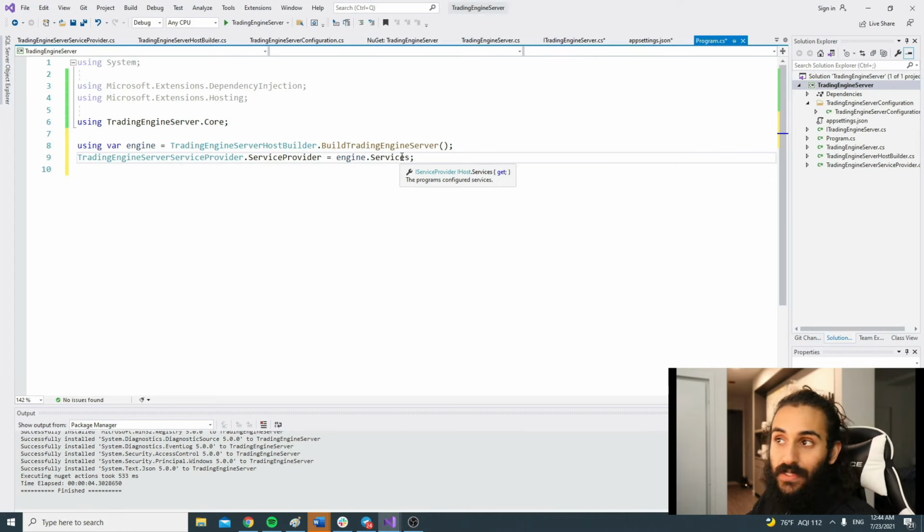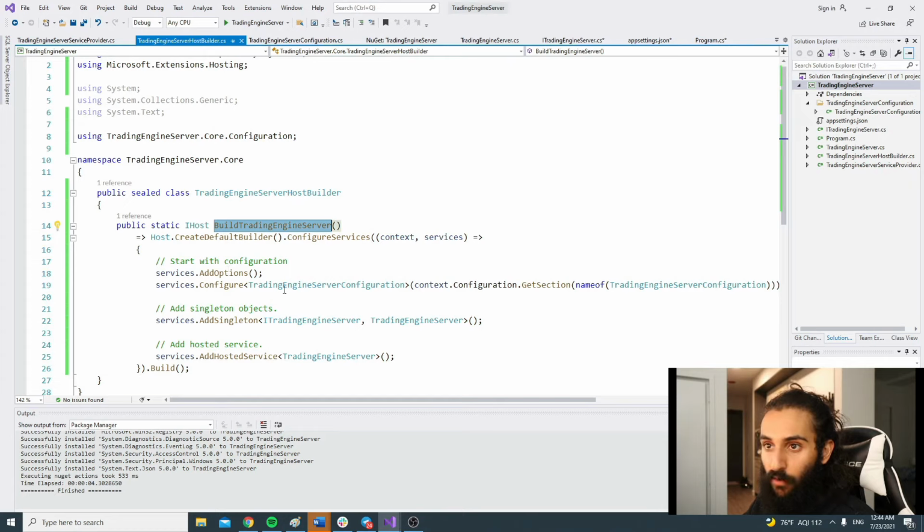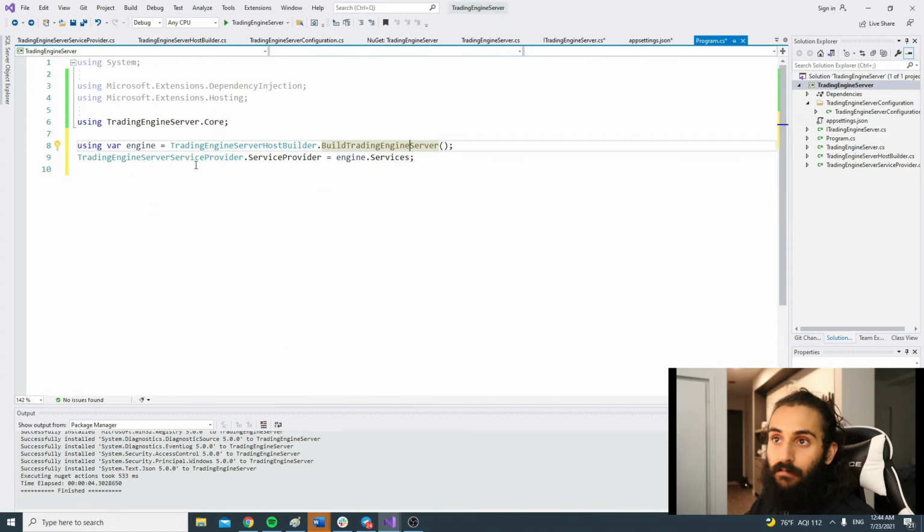So we're going to store this IServiceProvider, which is a collection of all the services that we registered right over here, in this public, globally accessible static class called TradingEngineServerServiceProvider.